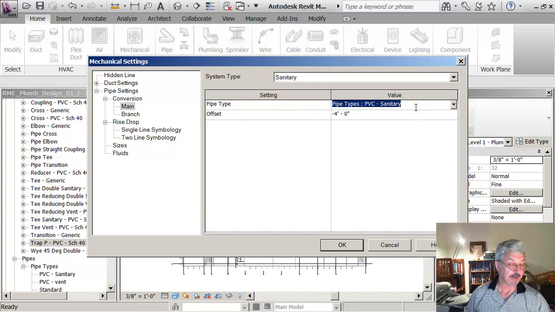sanitary. For offset, which would be like the distance above or below the view that I'm drawing on, the floor that I'm drawing on, you can set a value in here. So I'm showing -4 feet. And in the left pane under the pipe settings and conversion, I can do the same thing for the branch.